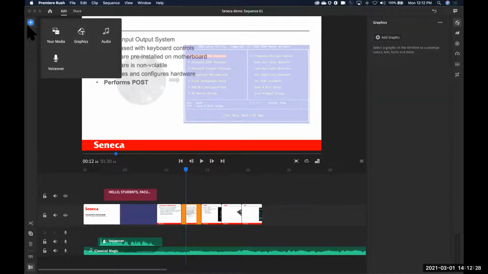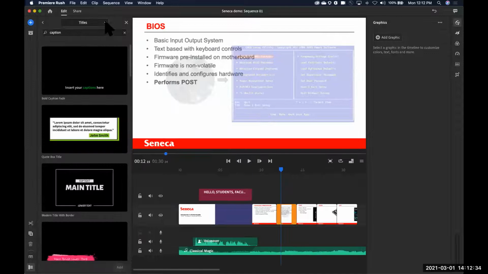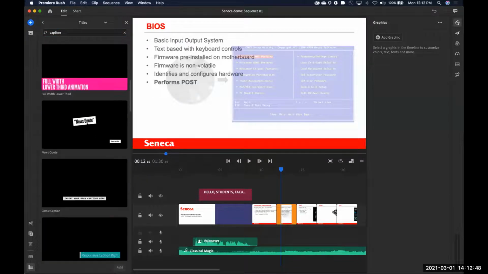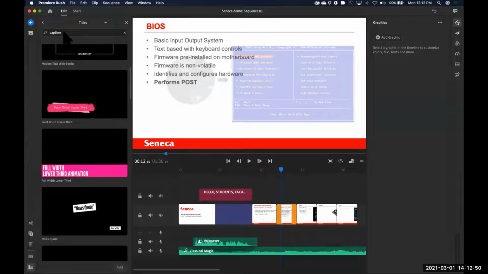Yeah, it should be. So in the plus button, you went to graphics. Yeah, I'm going to graphics, and then there are titles and everything. I'm going to titles, correct, and then just put caption, and then hit enter, and it shows me no matching results. Maybe a spelling error. Same caption, yeah.